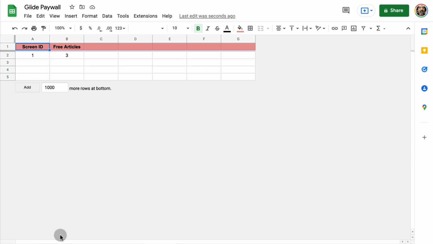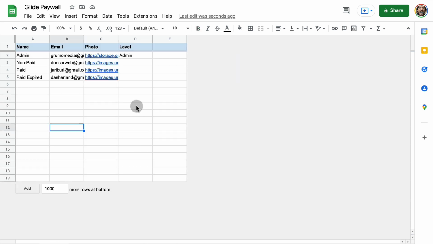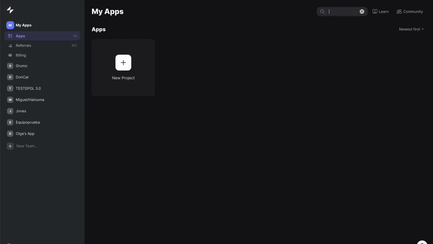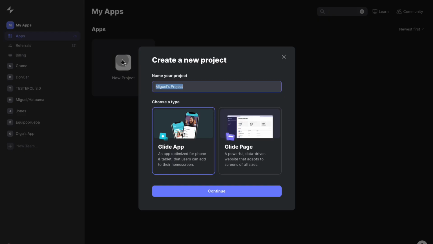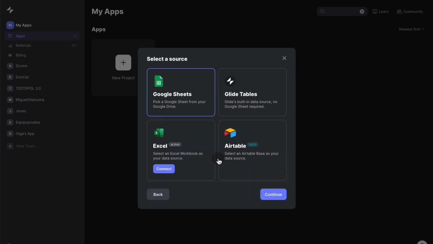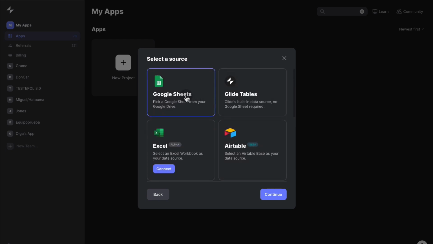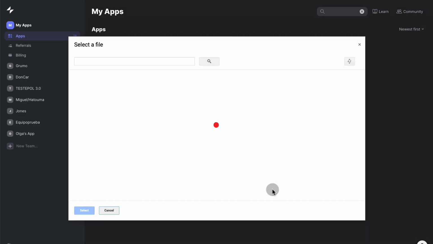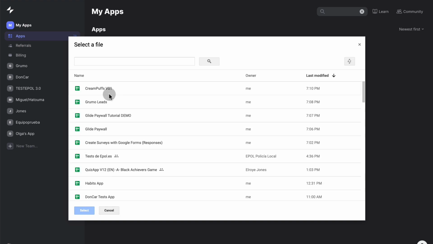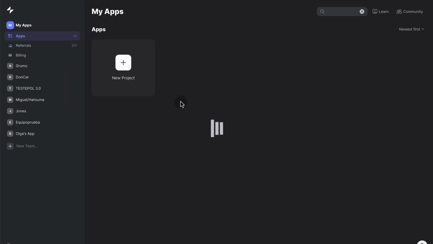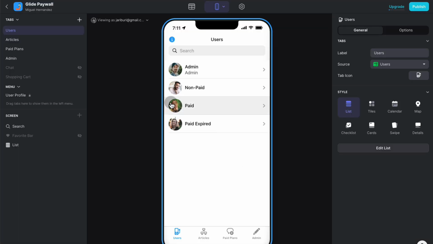Once we've created this Google Sheet, we can go ahead and create our app inside Glide. So we go to our Glide dashboard, click on New Project, then enter the name of the project, select Glide App, continue. We're going to select the source Google Sheets in this case, but you also could do it with Glide Tables or Excel or Airtable, or in the future more data sources. But in this case, it's going to be Google Sheets. Continue. We're going to select our Google Sheet, which is called Glide Paywall. And now Glide is going to attempt to create a mobile app based on this Google Sheet.